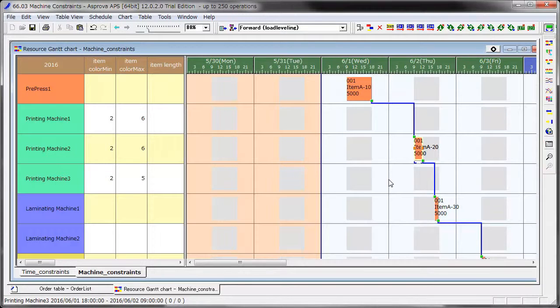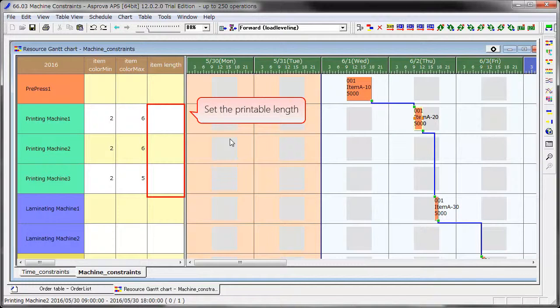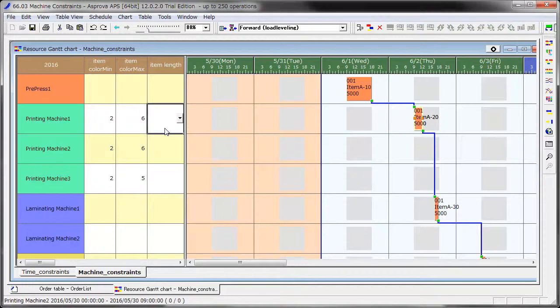The bags to be printed can also be of various lengths. The length of the products that can be printed depends on the diameter of the drums that can be set in the printing machines. Here, the constraint on the drums that can be set is expressed by setting the printable length for each printing machine. For printing machine 1 and printing machine 2, we set support of drums for 70, 80, and 90 centimeter long products. For printing machine 3, we set support of drums for 70 and 80 centimeter long products.